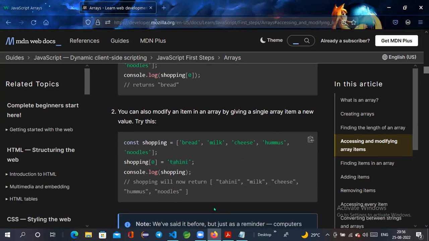So how will we print it? I have to consider Tahini as the starting item. So before the bread, I have to enter the Tahini. In that fashion, the array will be printed. So first the bread will be removed, because instead of bread, that means there's an exchange actually. We remove the bread and then enter the tahini. That gives tahini, milk, cheese, hummus, and noodles. In that fashion, the array will be printed.